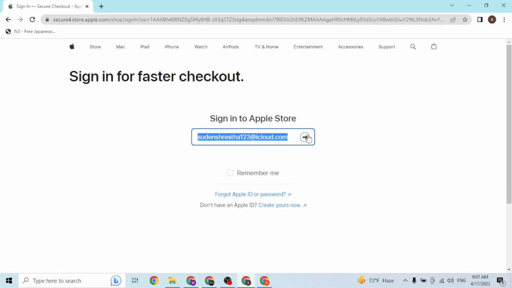But guys, if you've forgotten your Apple ID or password, you can simply click on the forgot Apple ID or password button over here to go to the procedure to receive or reset your Apple ID or your password. With that being said, guys, if you have not yet created an account on Apple, simply click on create yours now, and then you'll be taken to the sign up procedure of the Apple account.